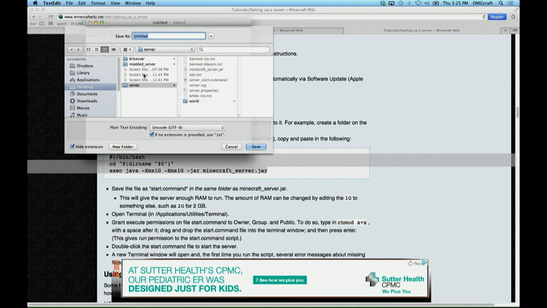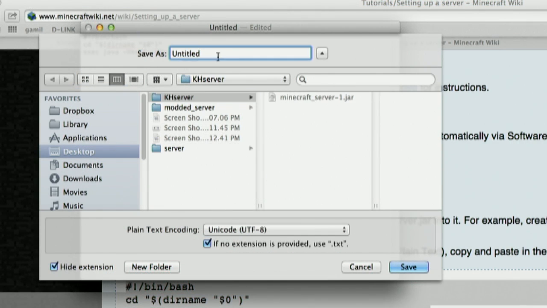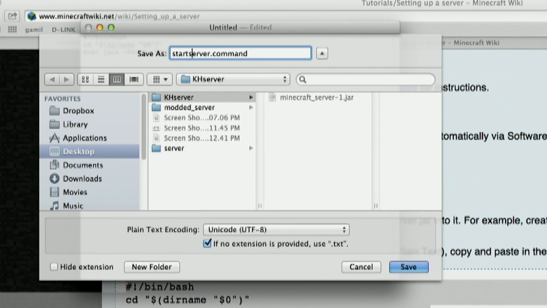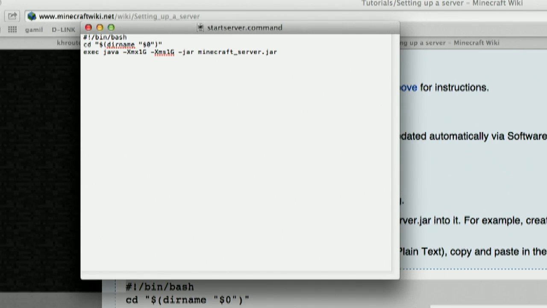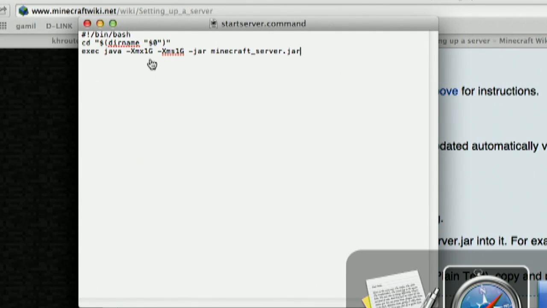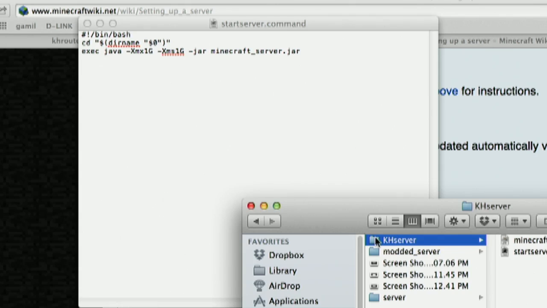Then let's go ahead and save it, and let's save it in our server folder. We're also going to call this start server, and we're going to name this .command. You have it spelled wrong. Does that matter? Oh yeah, well, no, it doesn't matter. Whatever you name it, you could really name it cats or kittens. It really doesn't matter. The .command though does.